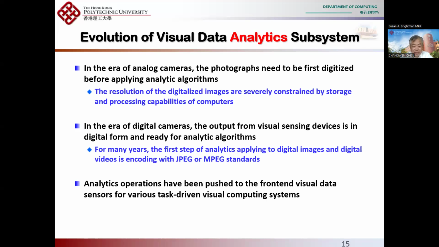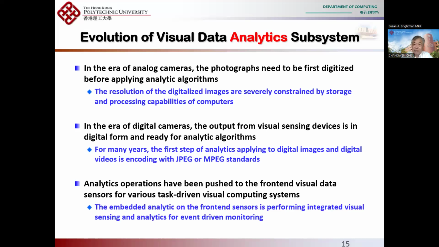So analytics operations have been pushed to the front end of visual data. That's why we need embedded processing, because in many cases the data acquisition is needed to capture some event which can happen anytime. So embedded analytics at the front end perform integrated processing of visual data, especially for event-driven monitoring cases here.